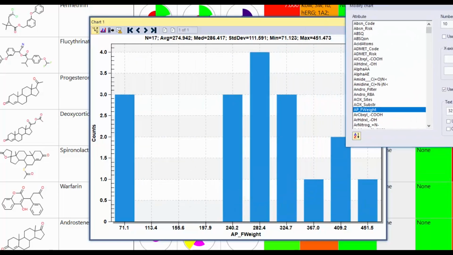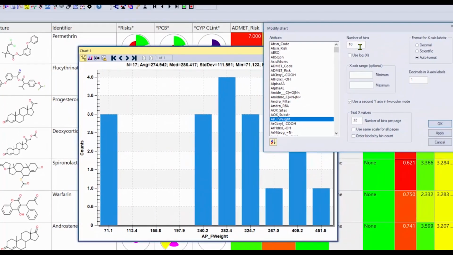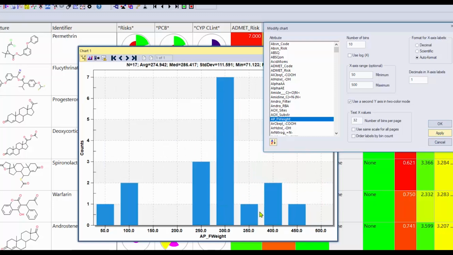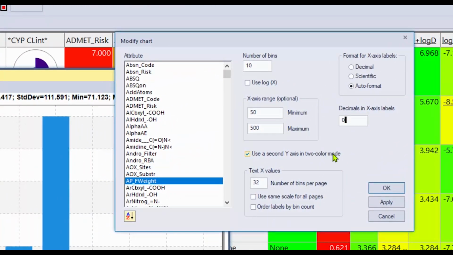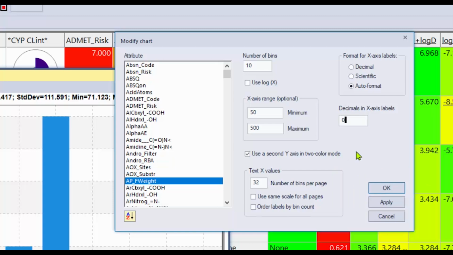We can also clean up or specify the number of bins here. So let's leave that at 10, and let's go from 50 to say 500. So we can specify a minimum value and a maximum value. And then if we hit the apply button, that will just apply that criteria, and we can do other modifications while keeping this dialog box up here. So let's do 0 for the x-axis number of decimal points.